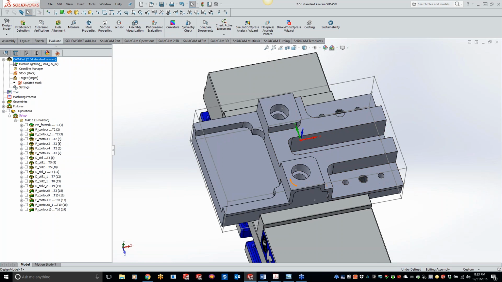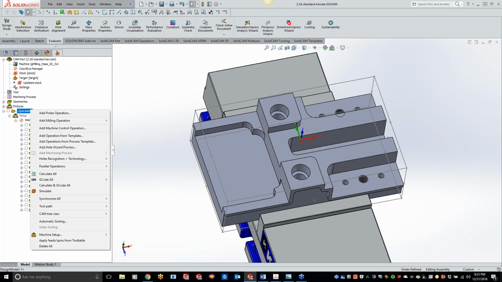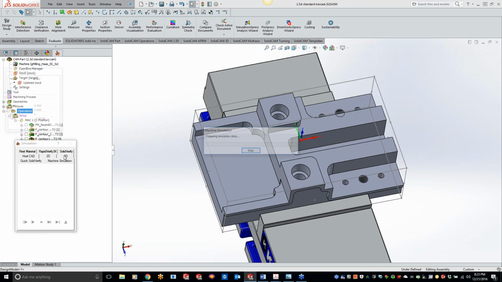So we have some open pockets here, some face milling, some drilling, tapping, all that good stuff. Sorry, George, I'll get the difference of cycle time for you. George was asking what's the difference in cycle times. So let's go ahead and do a simulate and show what we did here.